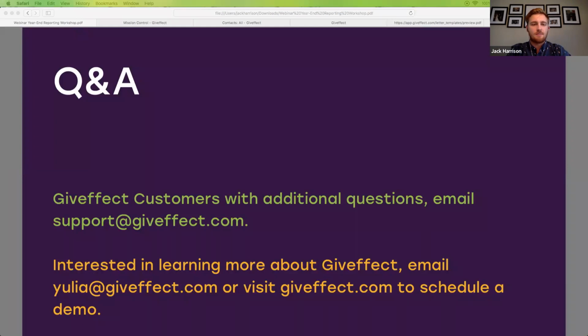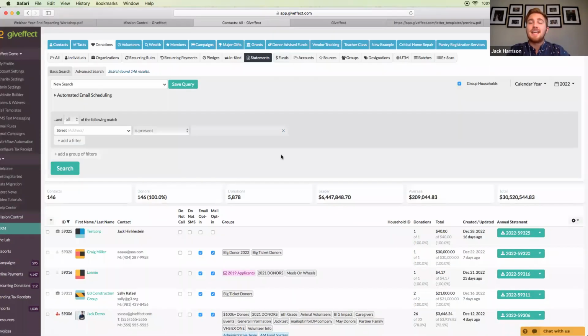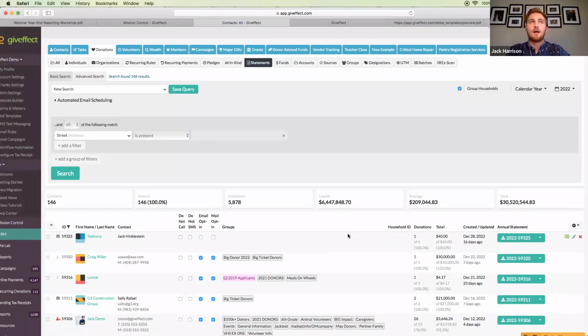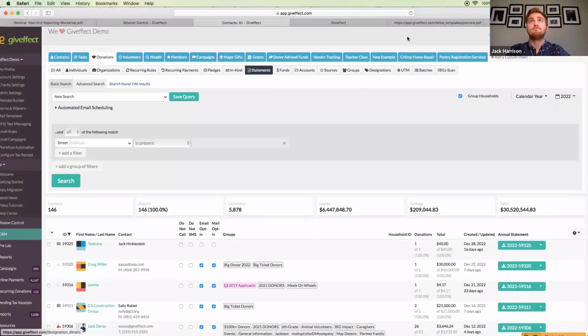Will the statement list any items outside of regular donations? Maybe you guys are selling tickets or raffles, perhaps, for certain events. Absolutely. When it comes to Giveffect, as you're generating these statements, any payments whatsoever that have any tax deductible amount are going to be automatically referenced within these statements, so you're not having to generate separate documents at the end of the day. All of those different types will automatically be included as you generate these here within the platform.